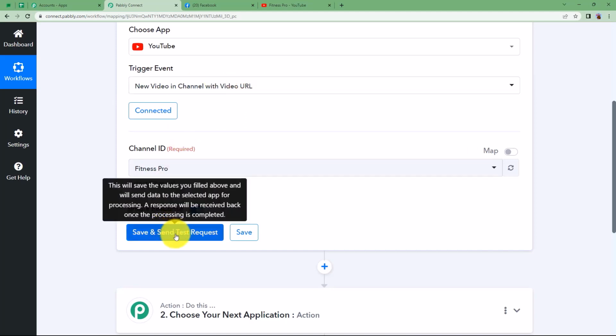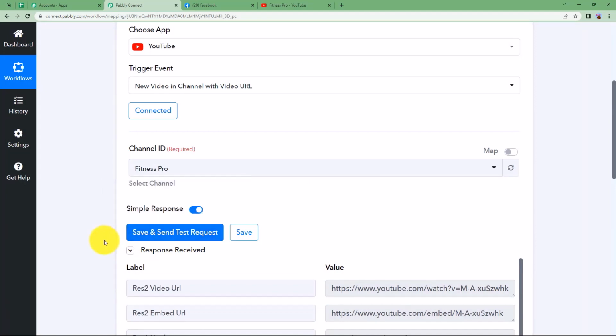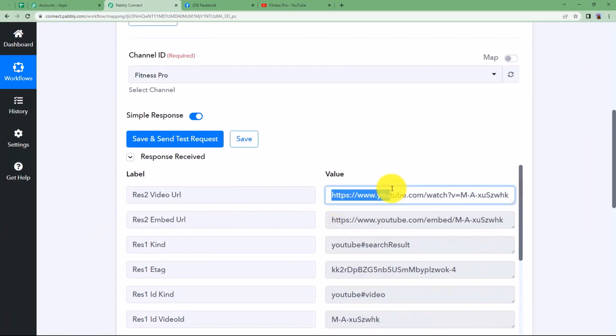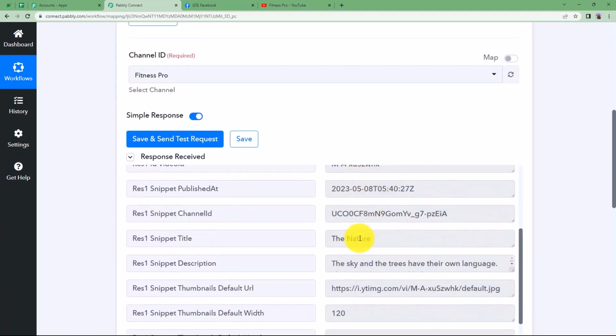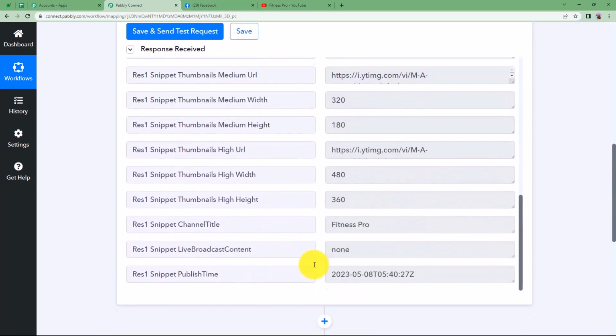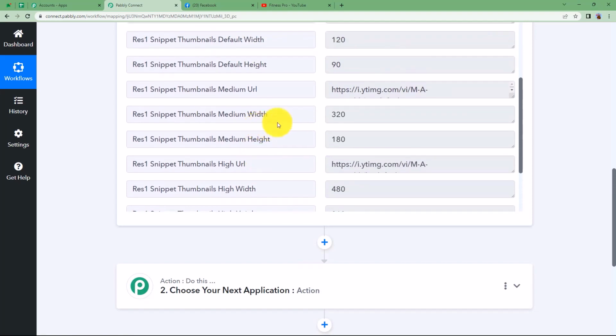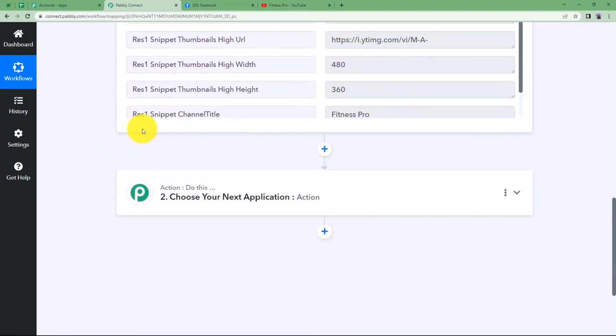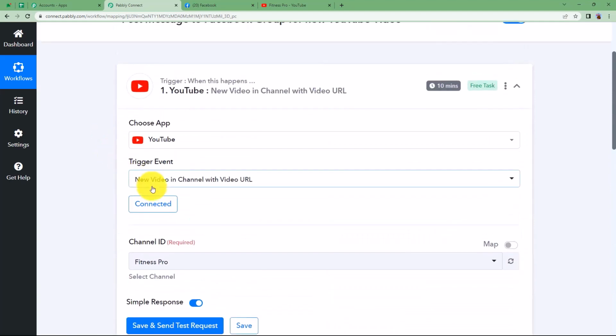Click on Save and Send Test Request. And here we have the response. You see, we have the video link, we have the video ID as well, the title, the description, and all the other details related to that: the height, width, the dimensions of the video, and everything related to the video and the channel title as well. We have received everything in this response.